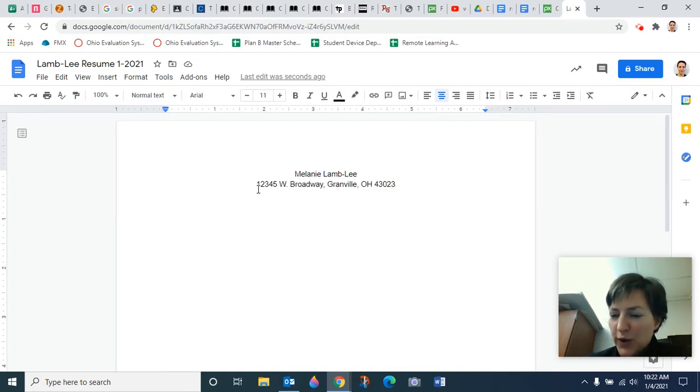Since we want our punctuation to be perfect, let's pause and talk about address punctuation. If you're putting your address on one line like I've done here, you want a comma between the street and the city, between the city and the state, not between the state and the zip code.